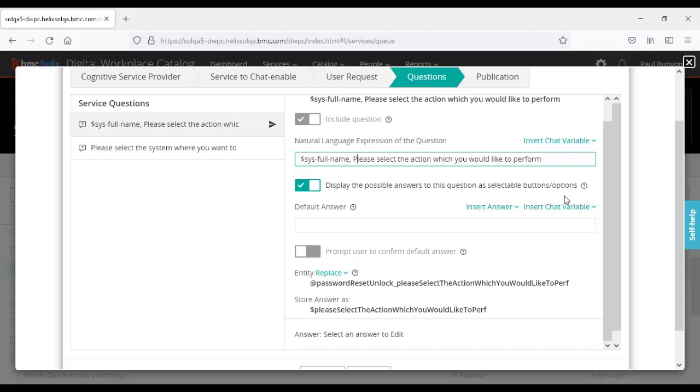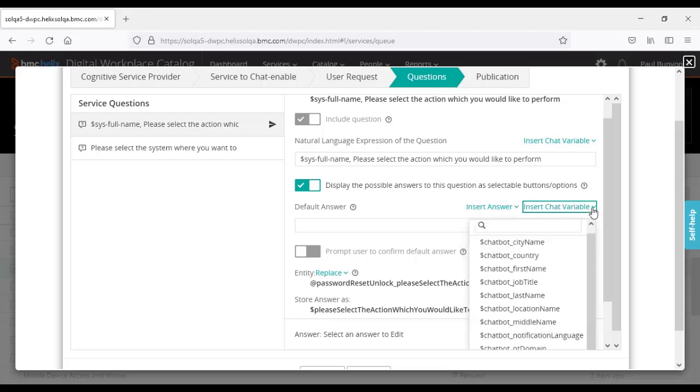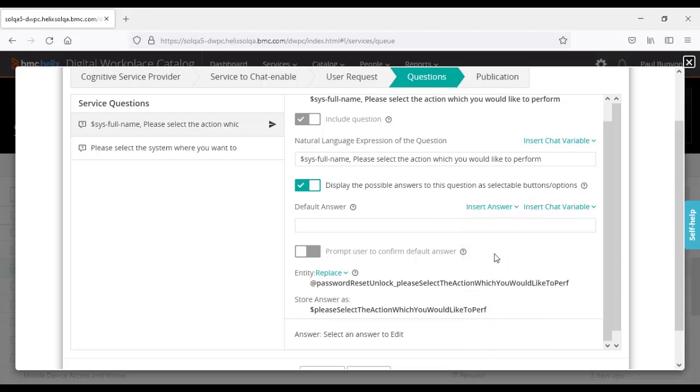Display possible answers to this question as buttons options. Select it to display the answers to this question as options. If it's not selected, users will have to type the answer. You can also set a default answer or chatbot variables. Prompt user to confirm the default answer.